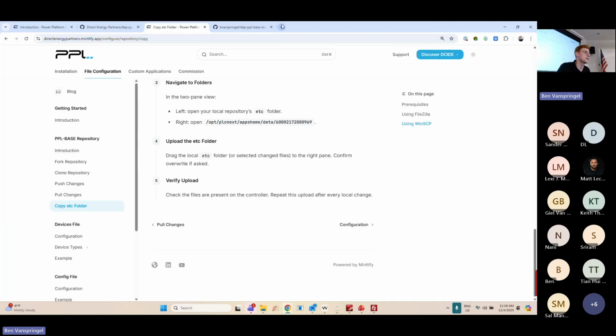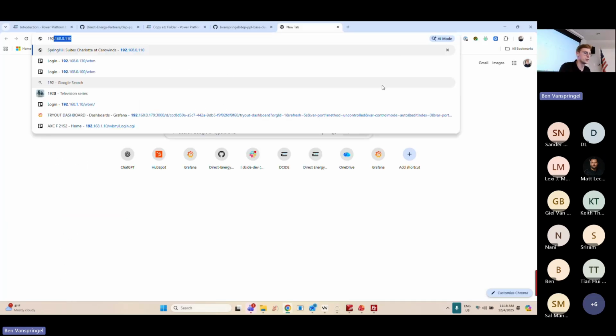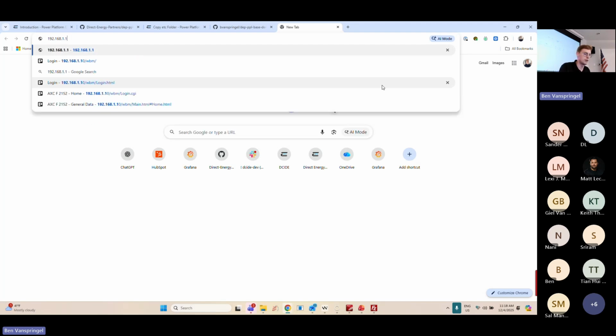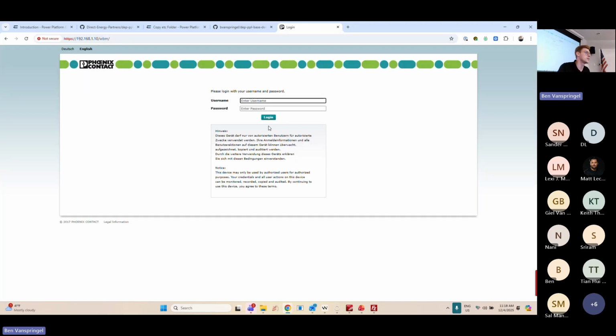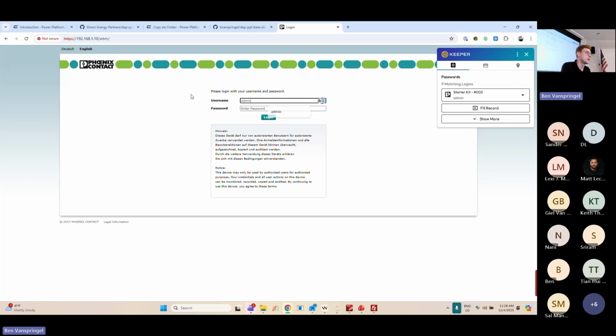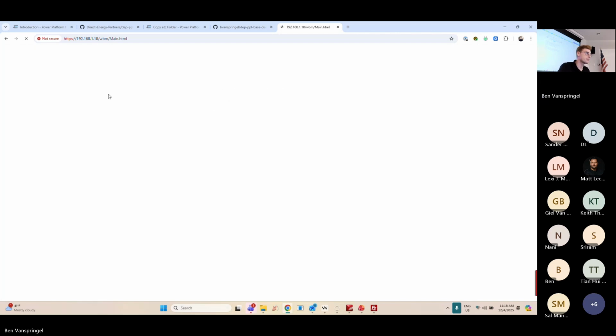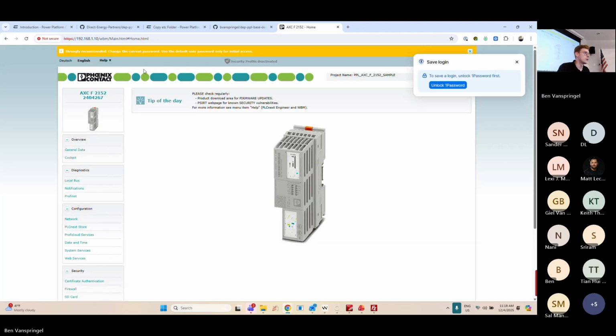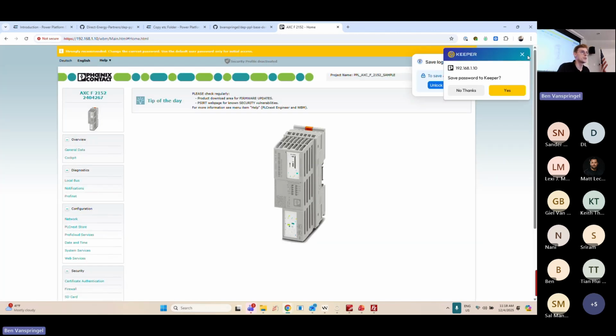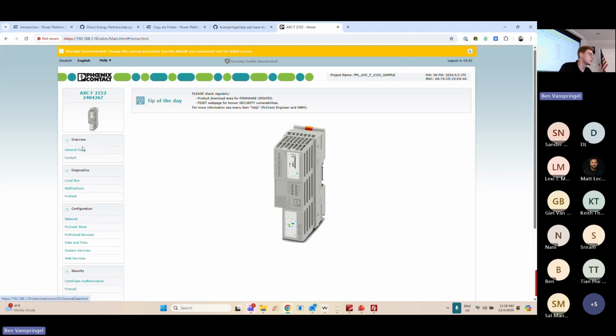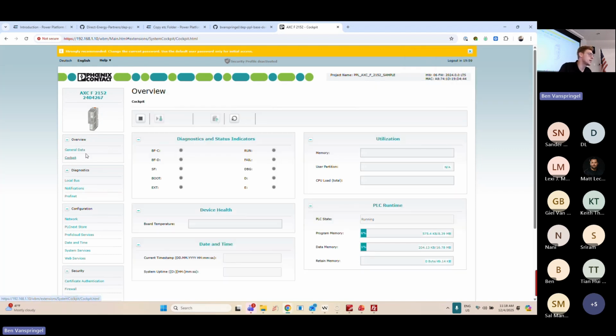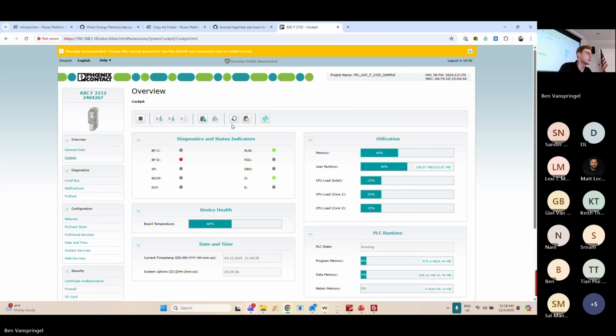So in order to do that, the simple way is you go to the web-based management of the controller. This is the internal UI provided from the Phoenix Contact controller. So you type in your username and password in here, which directs you to the home page. The easiest way here is to go to Cockpit on your left-hand side and use this button to reboot the controller.